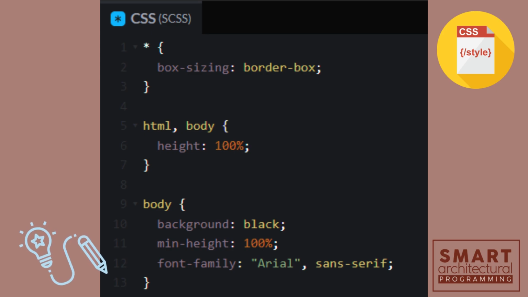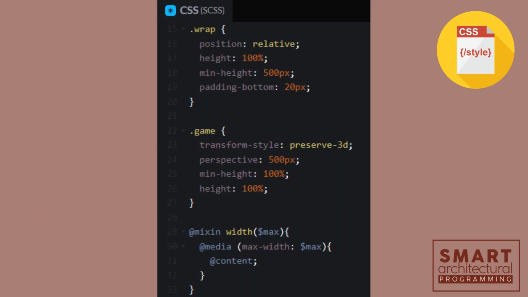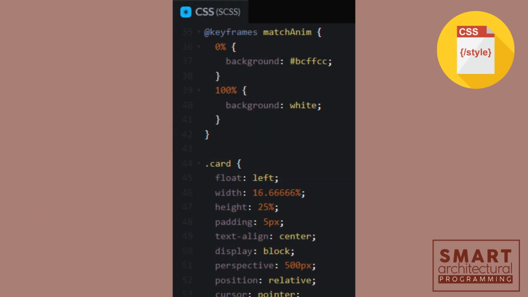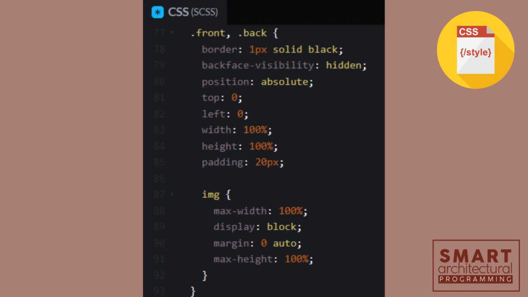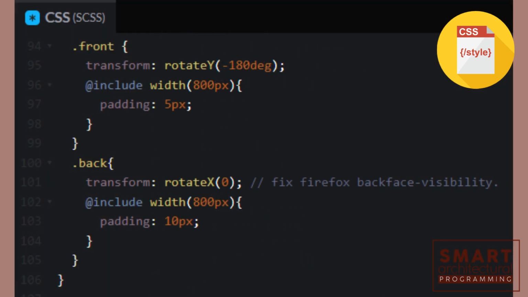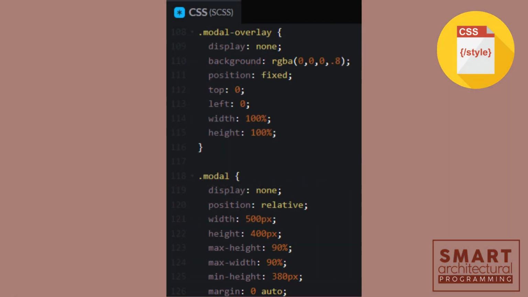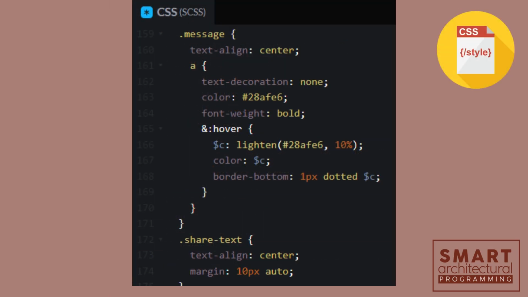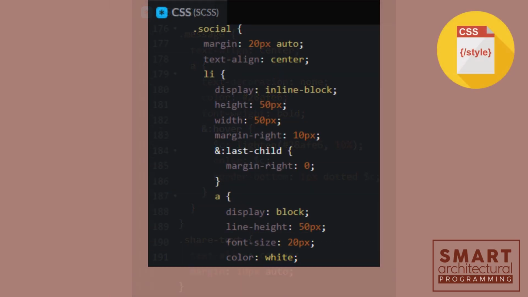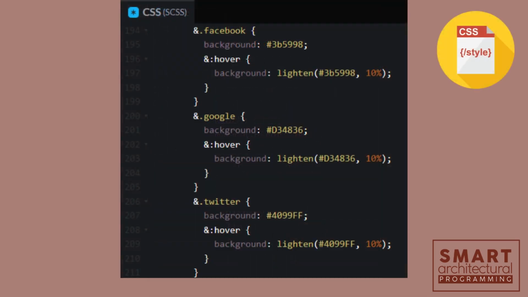Next, let's add some styles in styles.css to make our game look good. Here, we style the game board as a grid with 4 columns. Each card has a front and back, and we use CSS transformations to handle the flipping animation.